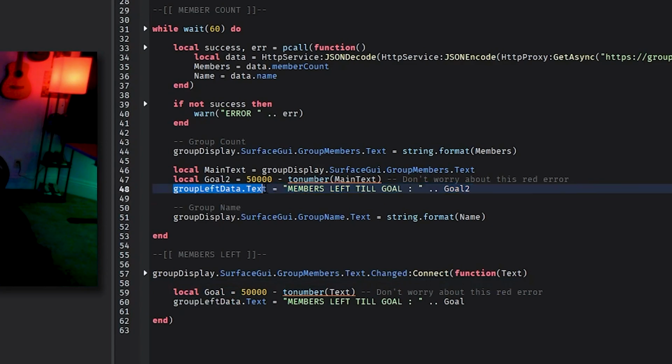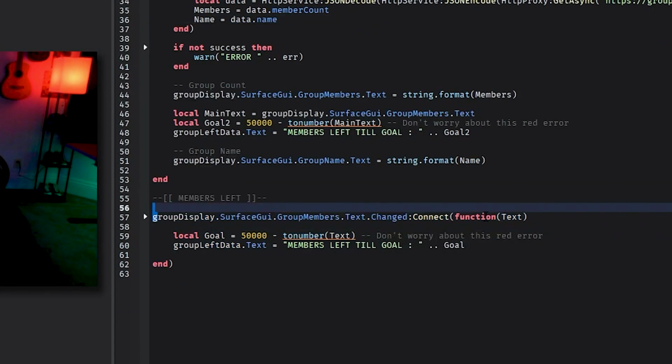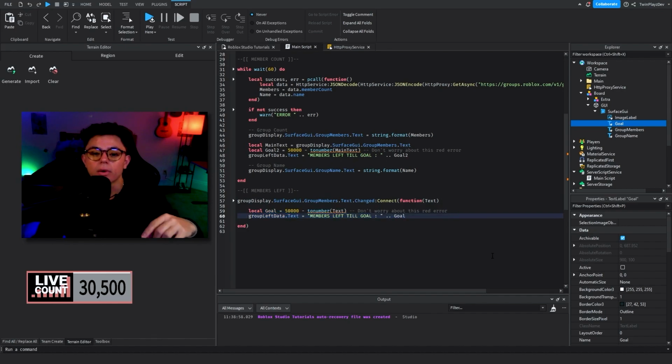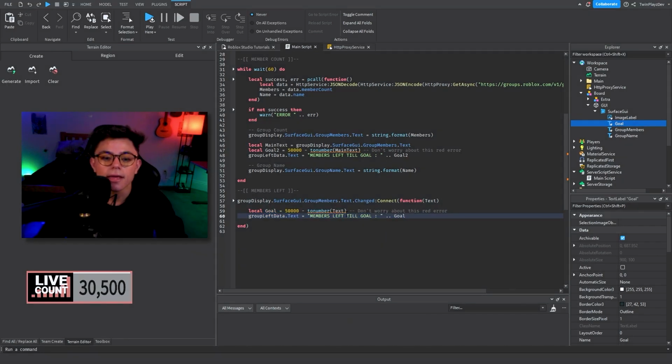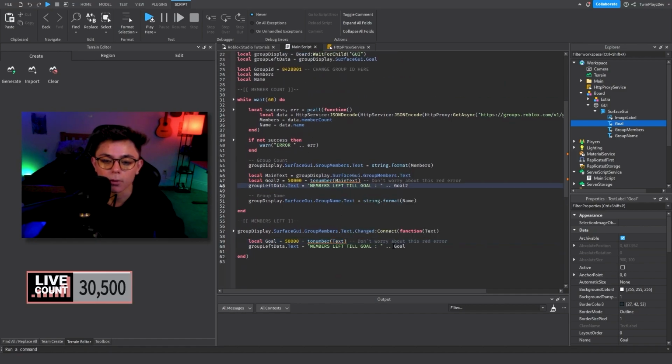So then the group left data.text is going to say members left till goal. We're just going to do that, and then goal. So nothing to worry about, which is going to be goal right here. And then we have the group name, which is going to string.format the name that we get right here. And then down from the members left, we're going to check if the group members text is changed. So this is a change value, so we see if it gets changed at all, like something in the character values or the text changes. And if it does, we get that text, subtract it from that goal, and put it on the board again. Now, I could honestly just put tonumber members, because this is a global variable, but we're just going to do text because why not just get the exact amount, just in case that's wrong.